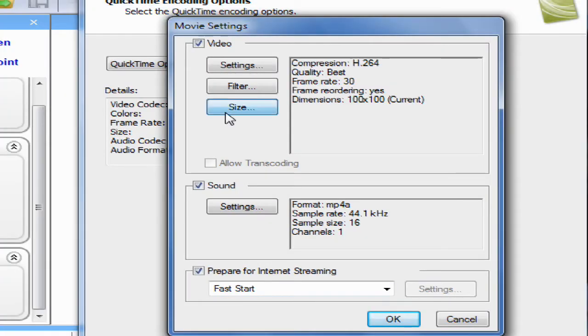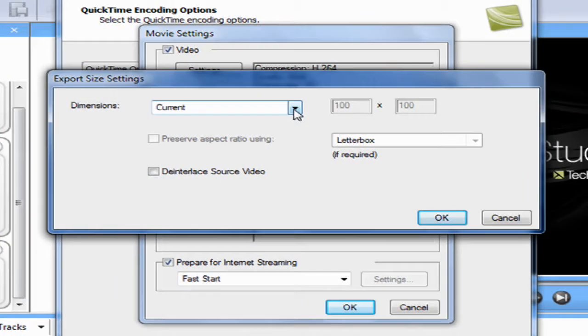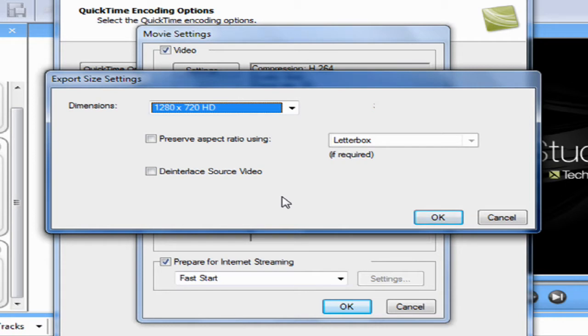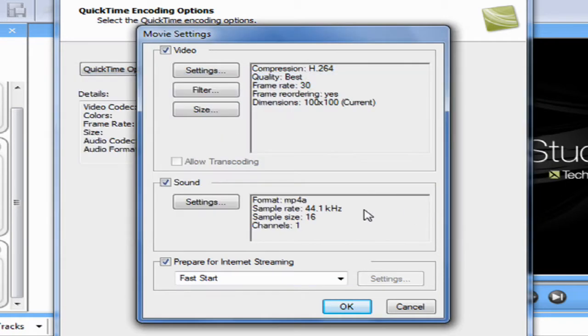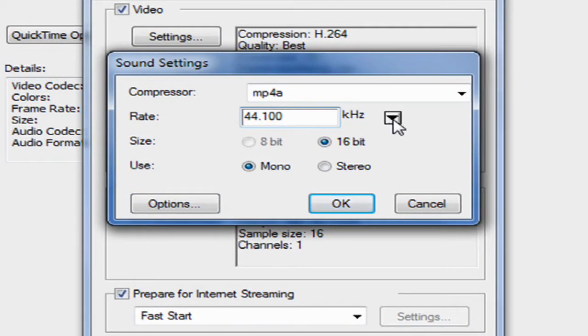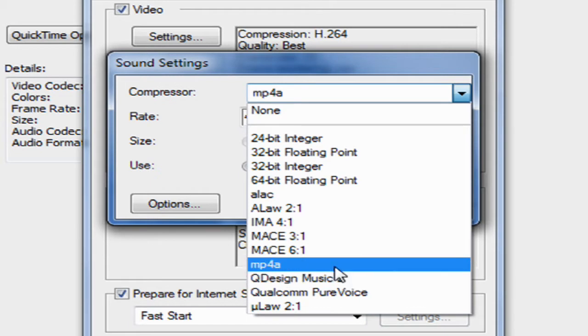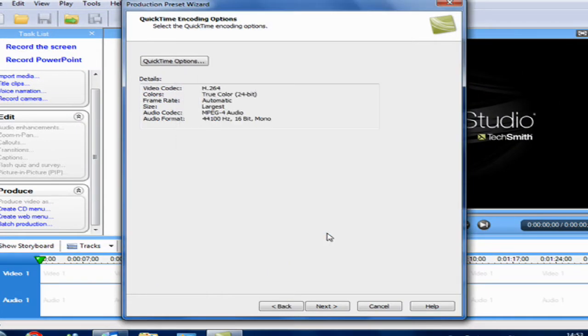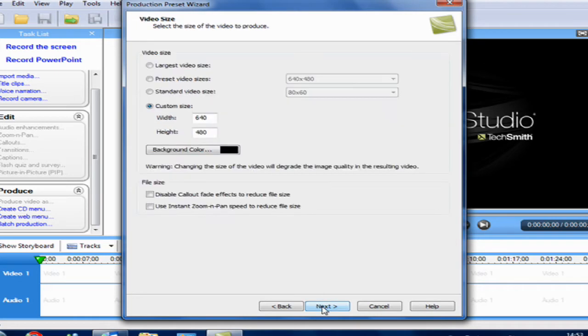Now the size, we're going to change this from current to 1280 by 720 HD. This is YouTube HD format. Here where it says sound, go on settings, we want to change the rate from 44 to 88, change the use from mono to stereo. The compressor wants to be MP4A or MPEG-4. Then we can click OK. Then we can click Next.